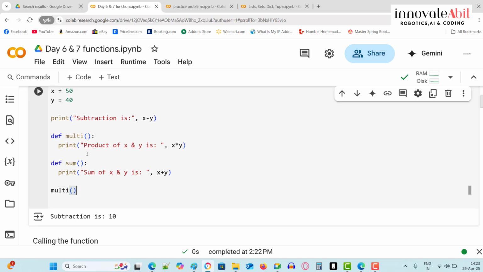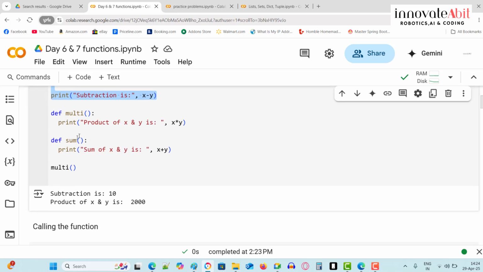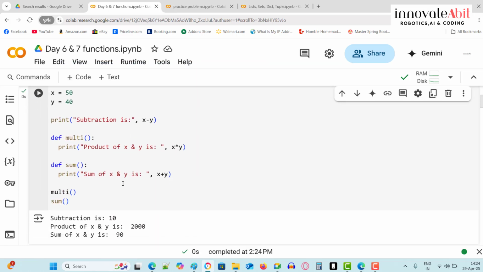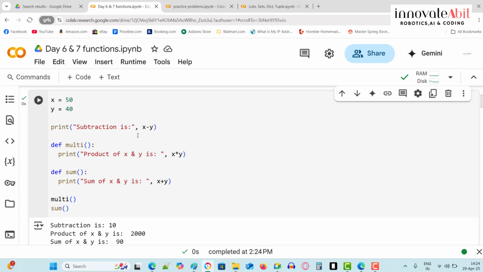If you write multi, it will show you the output of multiplication. So will I only get this output, or will I get any other output? It will give the subtraction and this output. Yes, because this is outside the function, so it will always be executed when we run the program. And here we have called the multi function, so we are getting the multiplication output also. If I want to run sum also, I'll have to call sum also. So now it will give me output for the sum also. Understood the use case of the function? Yes, sir.